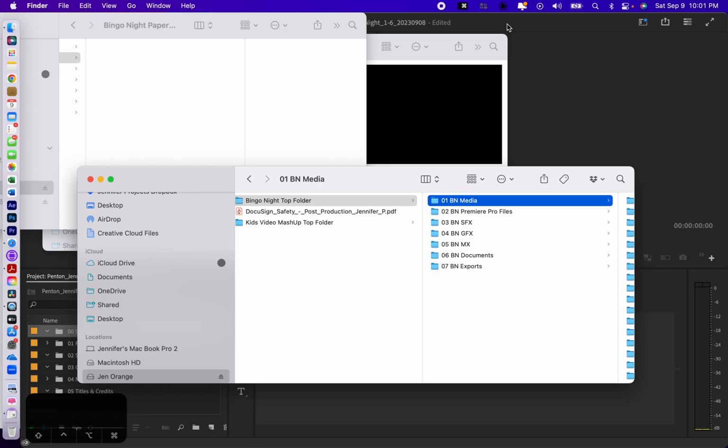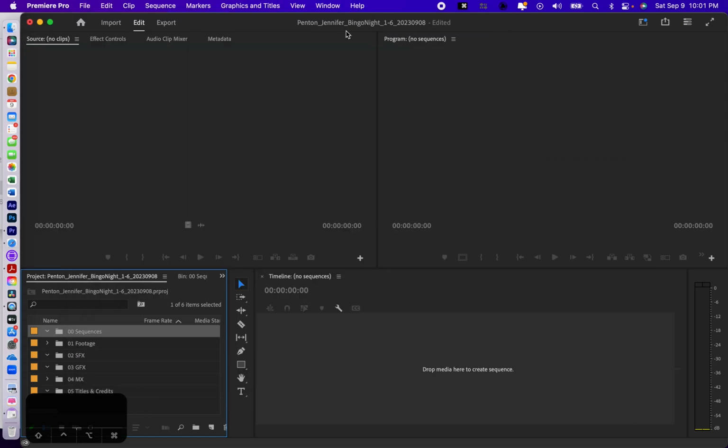I've already created my project. And you can see I named it Penton_Jennifer, Bingo Night 1 through 6 for the pages, and then 2023 09 08. And down here you can see that I've already made my project bins. Let's make this a little bit smaller so you can see everything. Actually, everything is set up so you can see it. 00 sequences, 01 footage, SFX, etc., down to titles and credits.